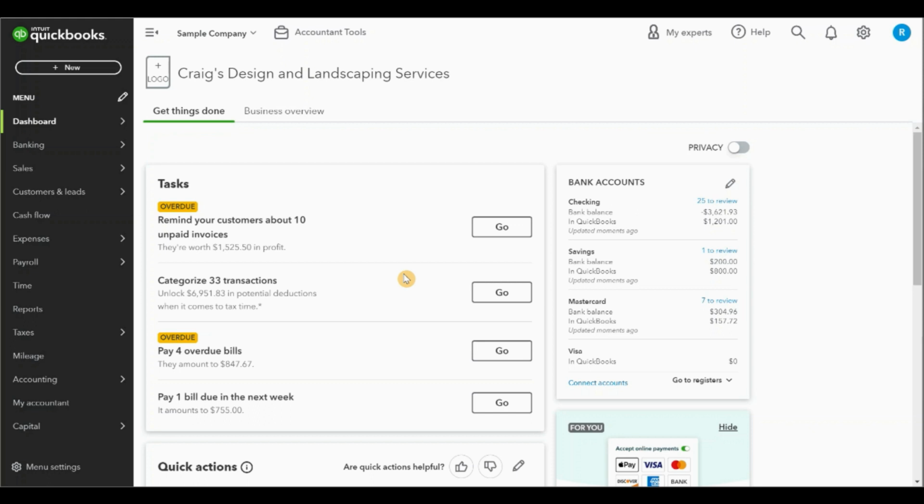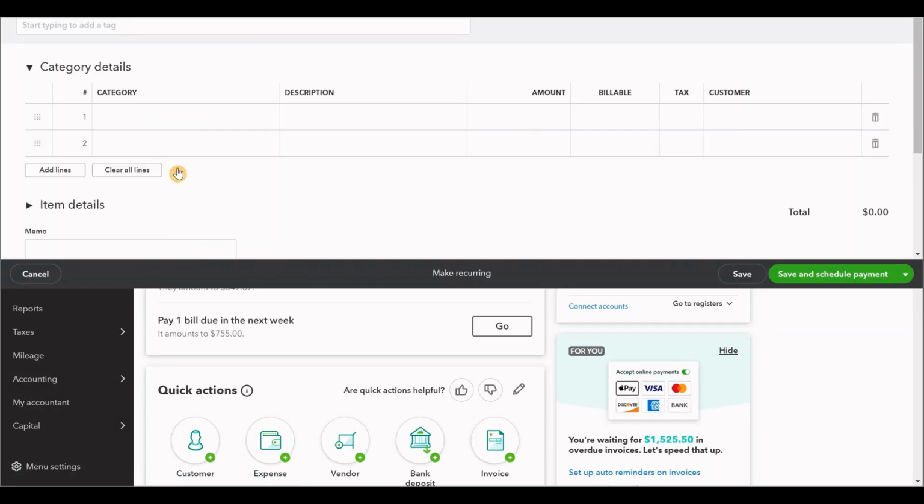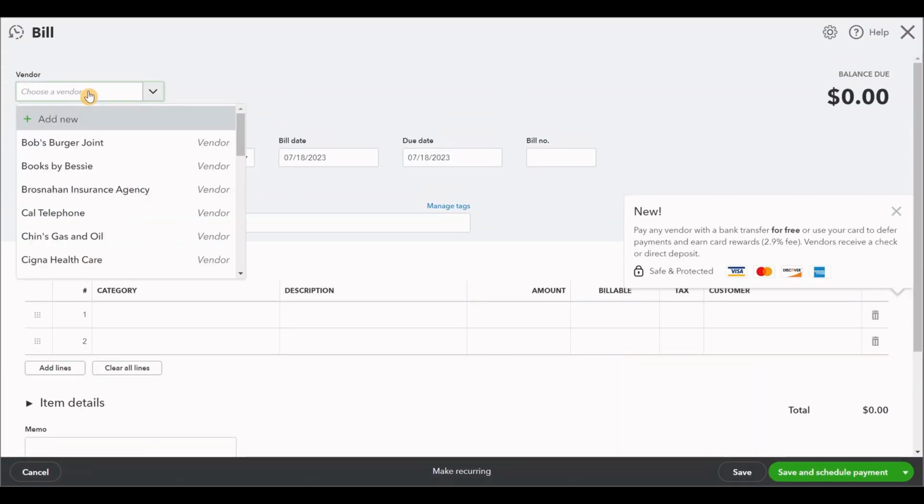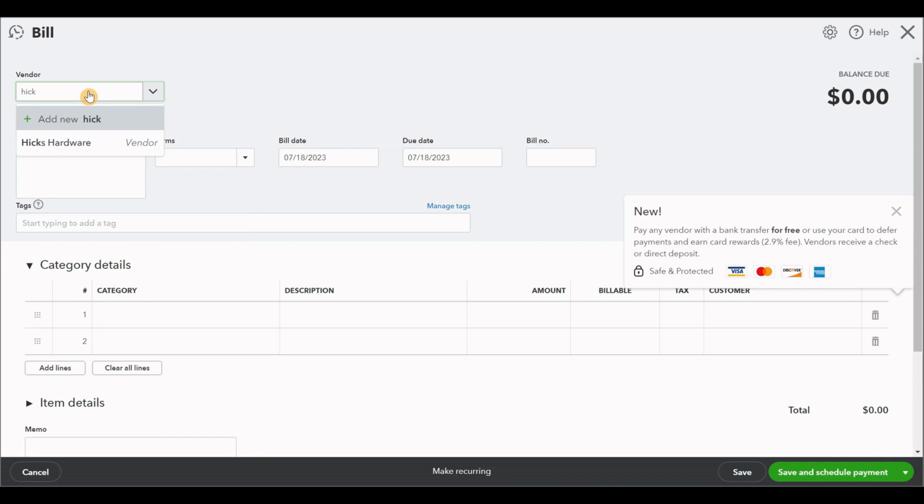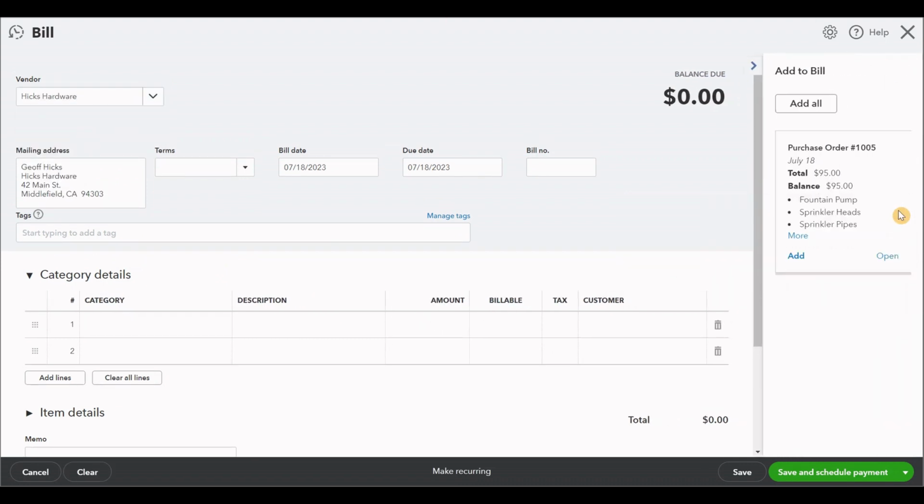When you receive a partial shipment and a bill for that partial shipment, you'll need to enter the bill for the items that you received. To do that in QuickBooks Online, we'll press New in the upper left corner. Then in the Vendor column, we'll choose Bills. After you enter the name of your vendor, a drawer will open on the right side of the screen. Find your purchase order, which should be one of the items reflected there, and click Add.